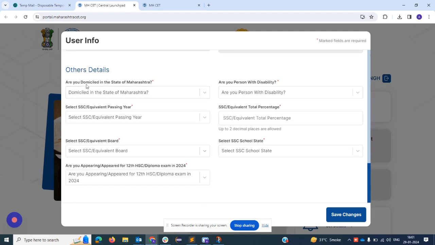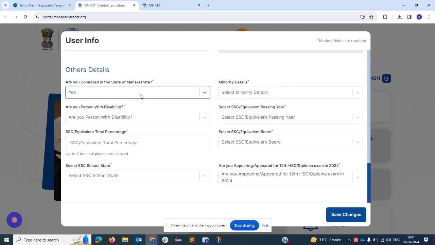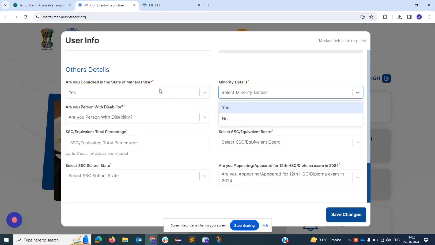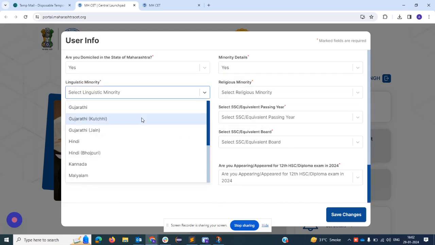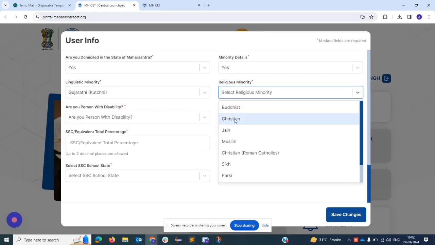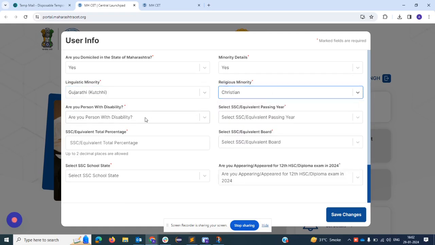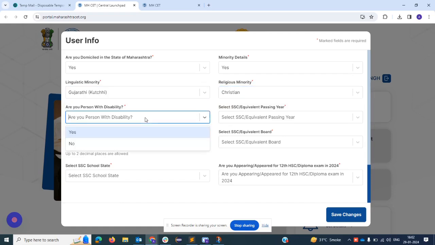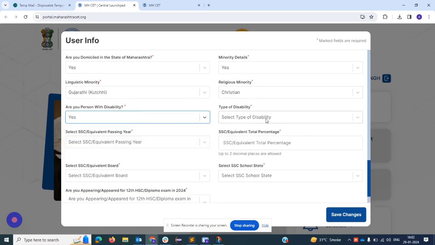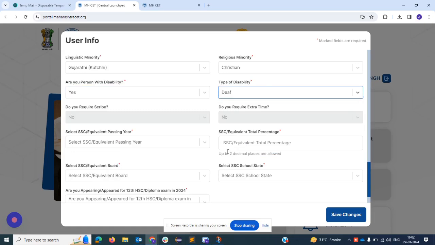Then we'd move to other details section wherein user has to answer all these questions. Are you domiciled in the state of Maharashtra? Yes or no? On giving answer as yes, user has to enter further details relevant to his domicile. Minority details, if user selects yes, then further minority details, user has to enter linguistic details, religious minority details. Then next, are you a person with disability? If user selects yes, then user has to enter type of disability as well. Let's say we are selecting here as deaf.